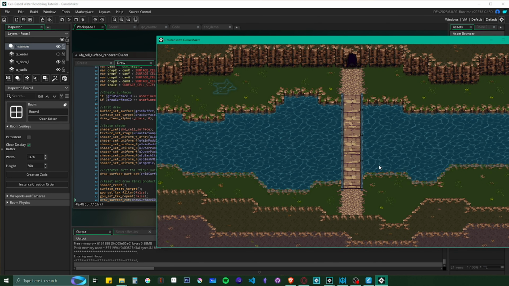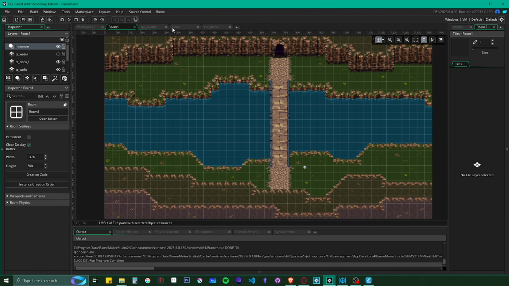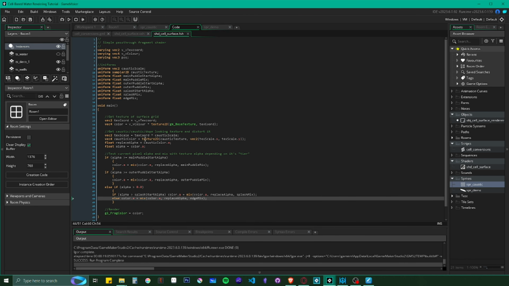Hey, look at that. Now it kind of looks like water, but it's frozen. The water just looks stuck in time right now. So we're going to change that. And this is something called sinusoidal distortion. It's a technique we're going to be using. There's a few other tutorials on this, but I'll briefly go over it.